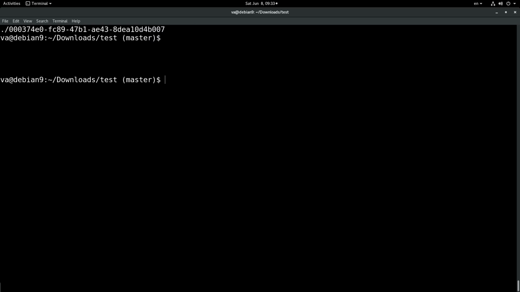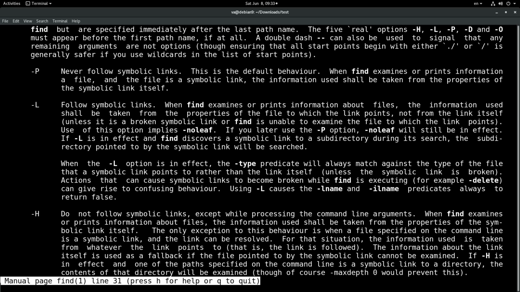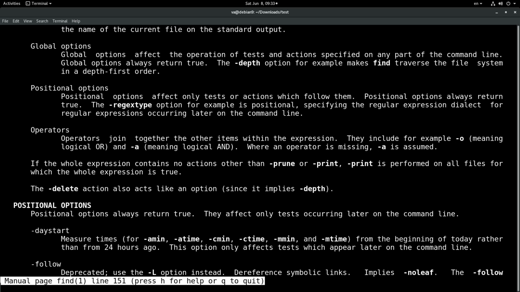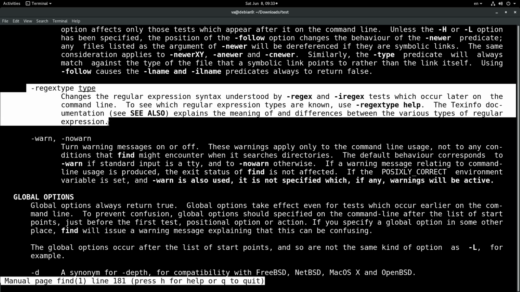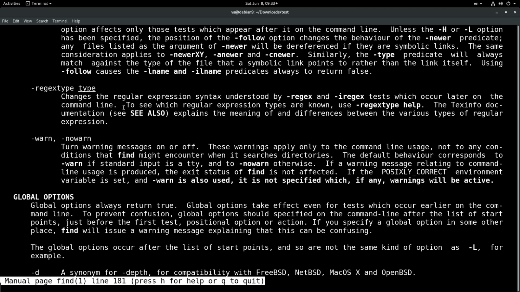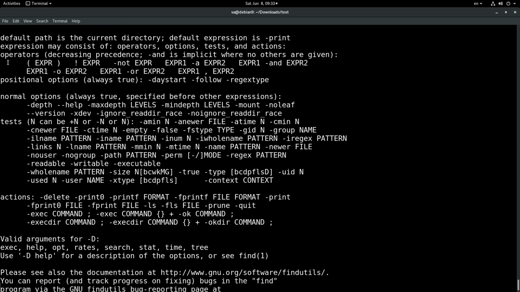Now if we run the man command on the find command and look through this documentation, you can see in the positional options that there is a regex type option that we can use in order to specify the regex that we want. And if we run the help command, you will see here in the positional options, as we saw, the regex type, and then in the tests we can specify our regex. So we will try to achieve this.